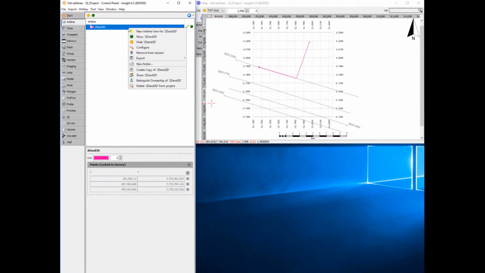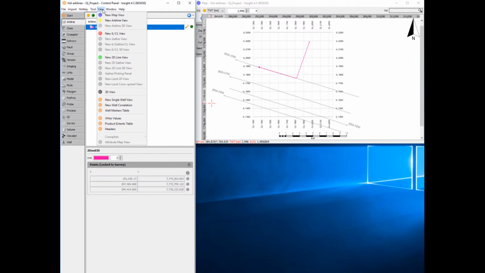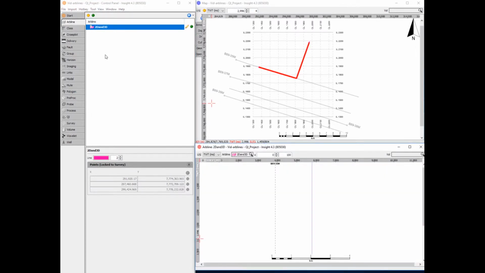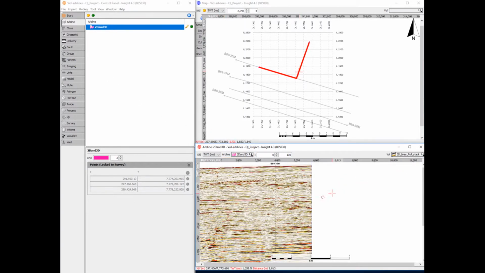Open the Arbline by either right-clicking on the Arbline name and selecting New Arbline View, or in the Control panel, select View, New Arbline View. This view is arranged similarly to other views in Insight. Select the Arbline you wish to view and the 2D full stack volume. Notice only the 2D seismic data is currently visible in the Arbline view. All of Insight's windows are linked, so you can check cursor locations with the Arbline drawn in the map view.